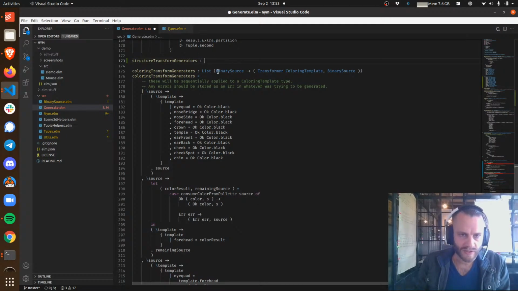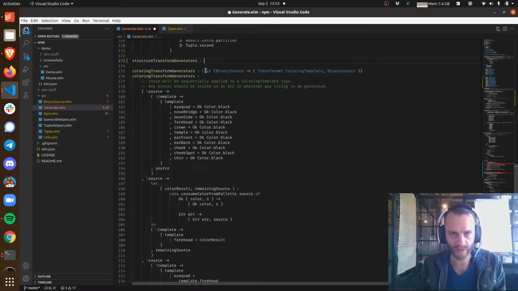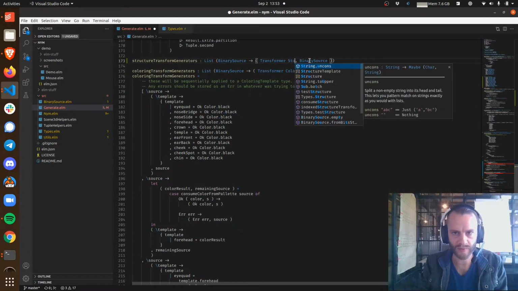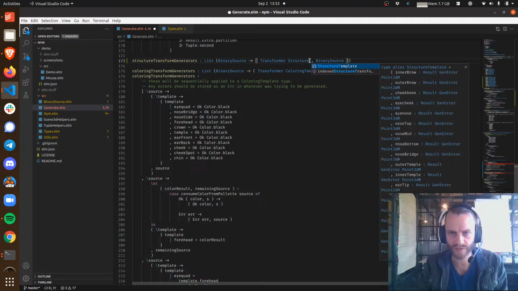So these are both lists of methods to take the binary source and make a transformer for the coloring template. A transformer just takes one, gives you another one, and then it also spits out the remaining binary source. So we're going to do the same thing here, very similar anyway. The difference being, of course, this is not going to be a coloring template. It's going to be a structure template.